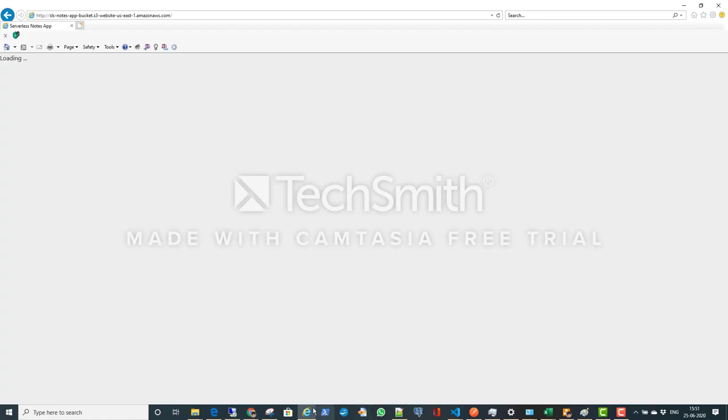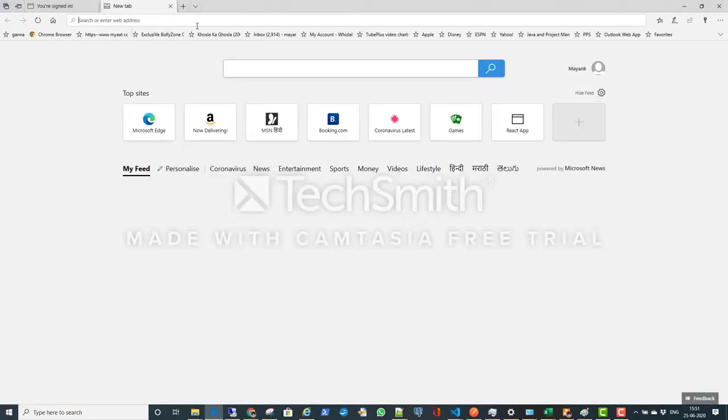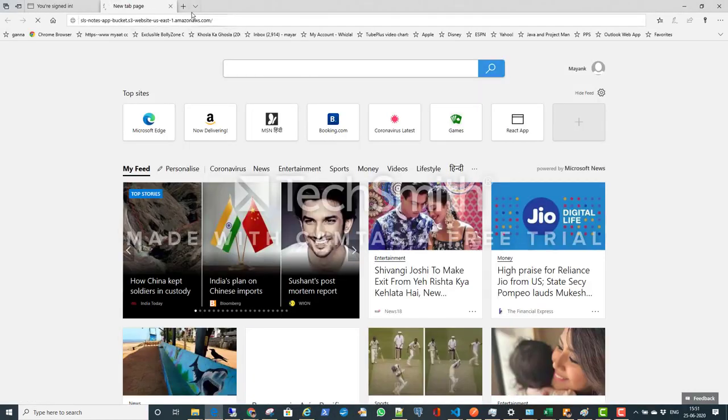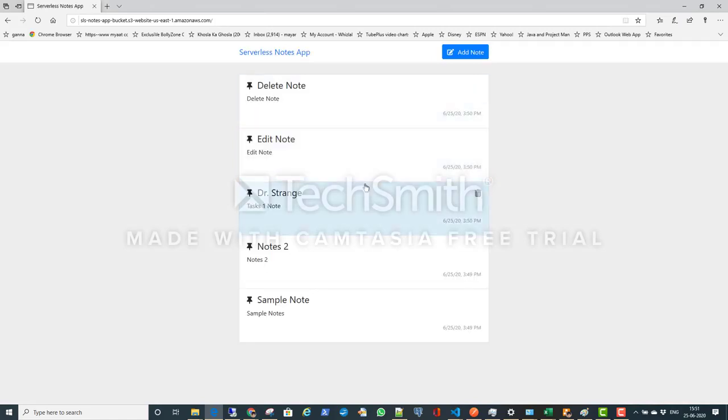The same endpoint we have tried in another tab, and it is working fine. As I told, it will not work in Internet Explorer, but since it is a responsive design, we have done some changes, which were already there in the code. So it worked fine in handling Microsoft Edge. It's working fine with Edge. Whatever notes we have added there, they're coming here.